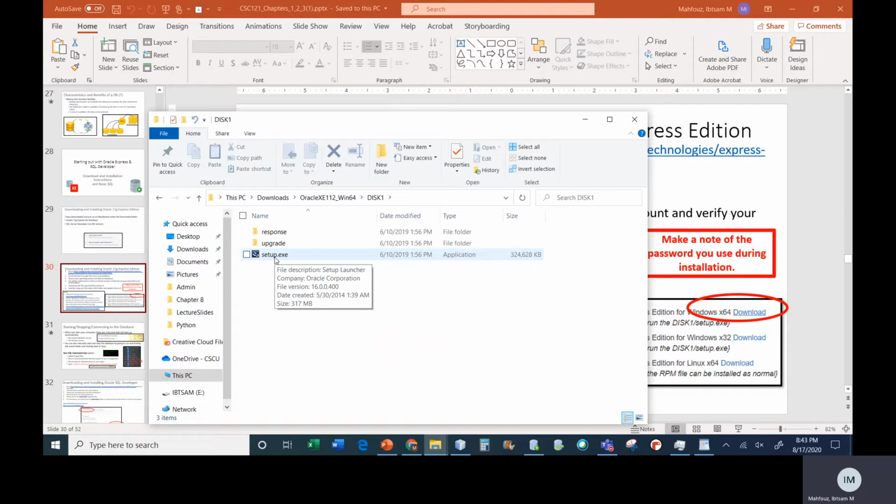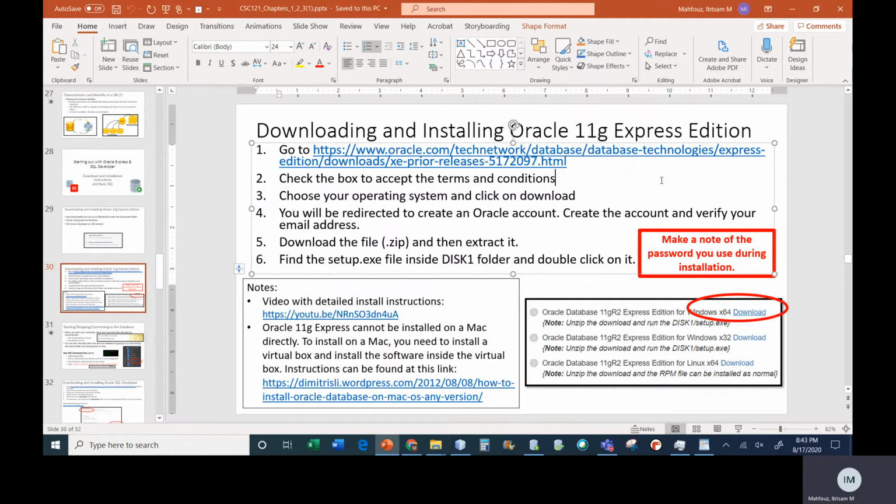Now, there were a couple things. I just pressed next, next, next. The only thing that you need to keep track of is the password. It will ask you for a password, and it will ask you to confirm the password. For me, what I did was I made it my name, so I don't forget it. Okay. And then there's a video here that if you want to watch detailed instructions on how to install it, you can follow that too.